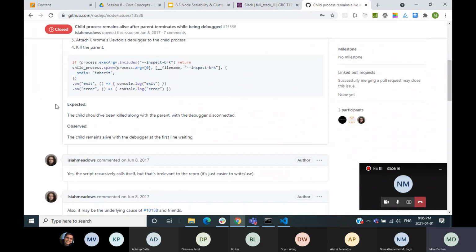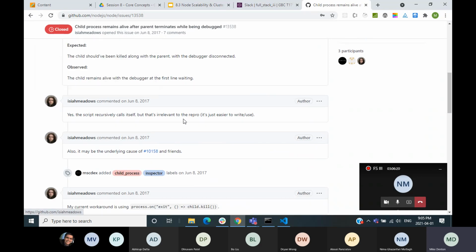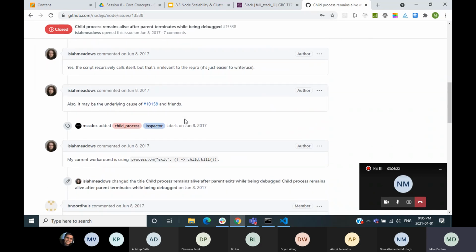So it says the child should have been killed along with the parent. Hey, good point. But the child remains alive. Oh, yes, a script can recursively call itself. The current workaround is, okay, the current workaround. So this is an example where the child remains, right? We don't want that to happen.